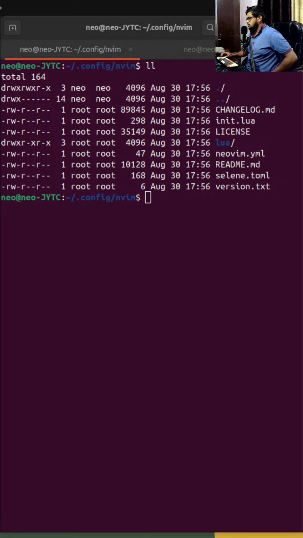Where should I go? Hack, Fira. Alright, so these are the developer fonts. So I'll go to the downloads of this. Let me just show you this thing.